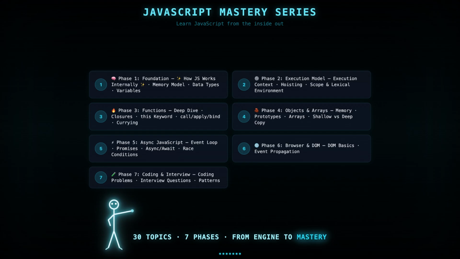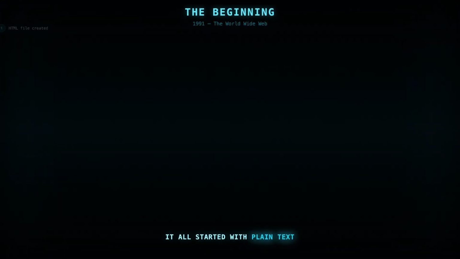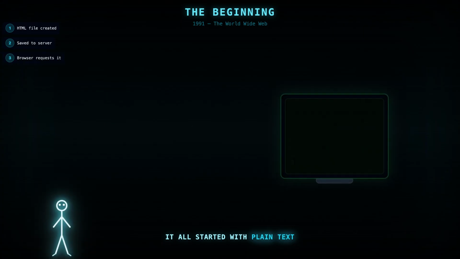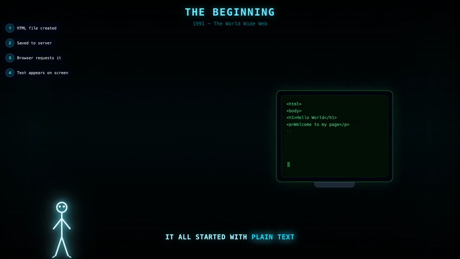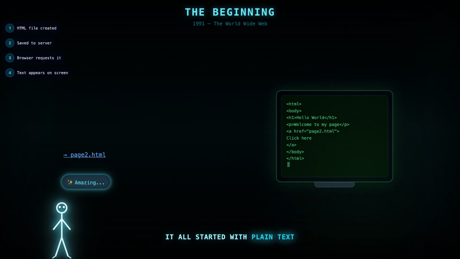Let's go! In the beginning, the web was just static HTML files. No animations. No interactions. Just text and links. A document linked to another document. That was it. And it changed the world.